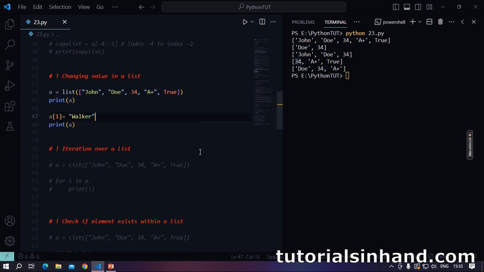In the next example, we are going to see how we can change a given value in a list. Here we have again defined a list which contains John, Doe, 34, A plus and true, assigned it to A, and we finally print it. That we are already aware of. Now suppose I want to change the surname, so from John Doe, I want to make it John Walker. How will I do that? I will first specify the name of the list, that is A, followed by its index, that is 1. And then I assign to it Walker.